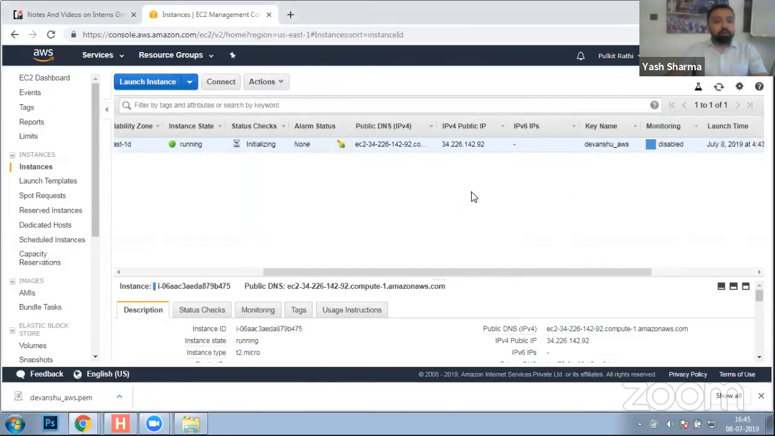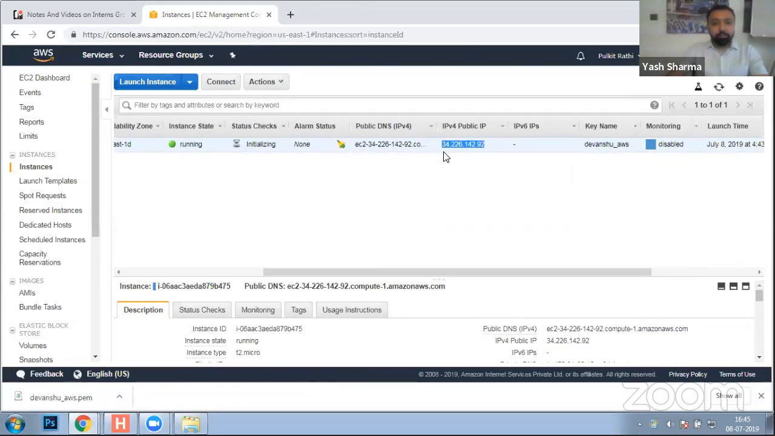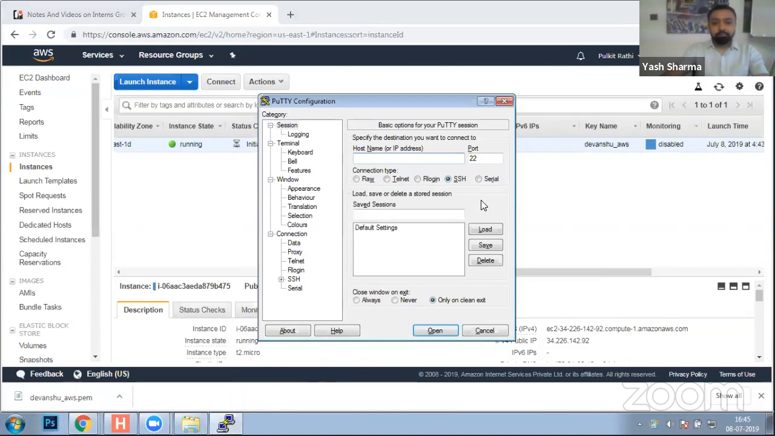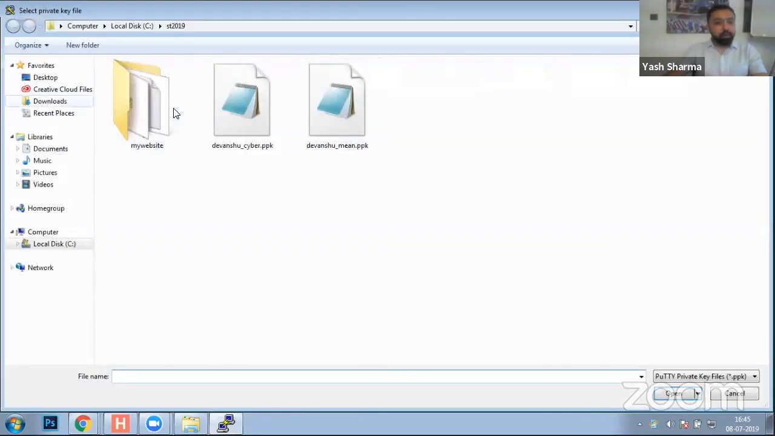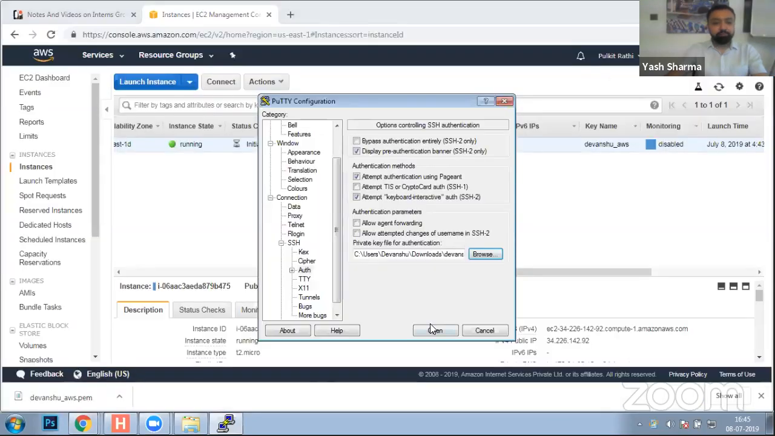So once we have got this file ready, now we are going to connect to this server, 34.226.142.92. I'll quickly go to PuTTY, and I'm going to connect to ec2-user at 34.226.142. Okay, we'll go to SSH. We'll authenticate with the key. We'll go to downloads. I'm going to select devanshuaws.ppk.